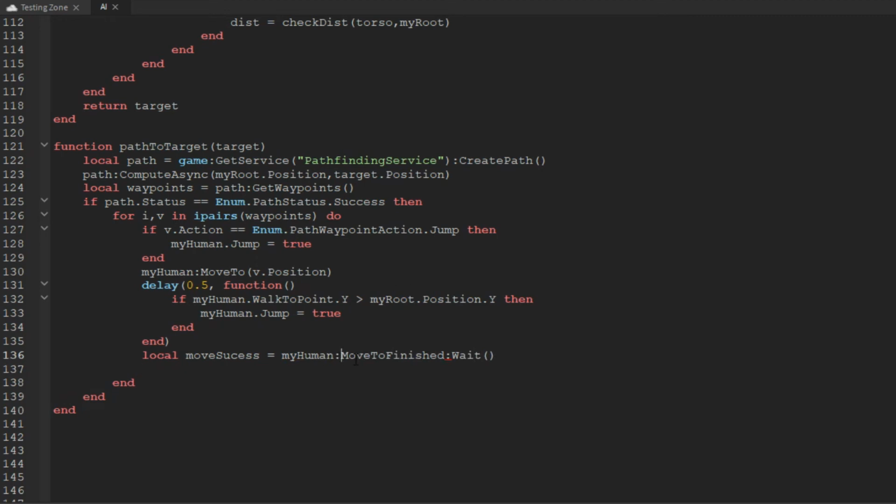Okay, this is not a semicolon, this is a period. Okay, so local move success, my human move to finished wait. So this is going to pause the script until the move to either finishes or it times out after like 7 seconds, I believe. And if we successfully move to the point, then this value will be true. If it fails and this times out, then this will be false. So we want to see if it times out. So if move success is false, then we will go ahead and break out of this path, because if we didn't get to the waypoint, then we probably won't get to the next waypoint.